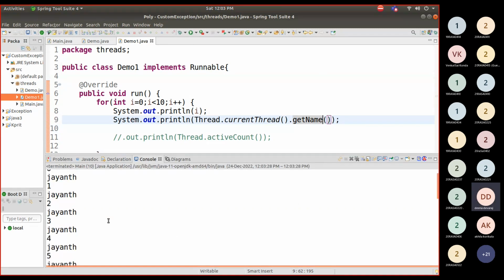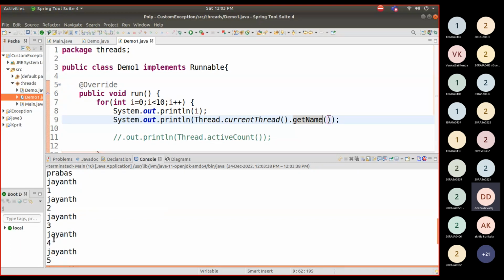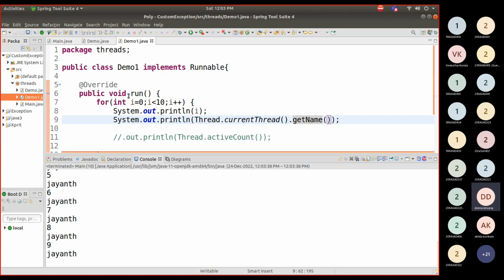I'll save it and run it. Now you can see first Jayanth will be executed. After that, Prabhas is joined. No matter how many times you execute, Jayanth will come first, followed by Prabhas, or Prabhas will come first, followed by Jayanth. So the join method will do that. It will complete one thread and then join to the next thread. But it is case to case. It is not always one after the other. It might also jumble, because it's threads and you don't have control over it. They choose their own execution path and give their own priorities.